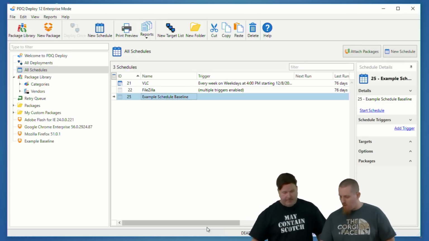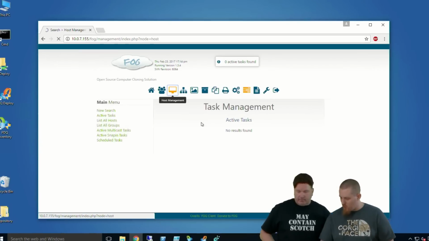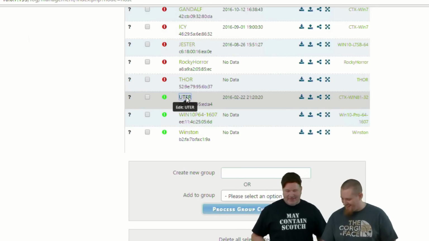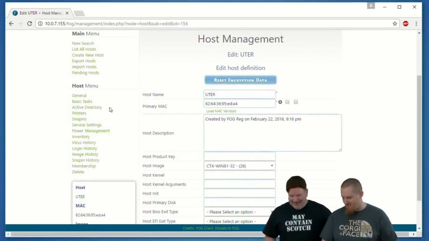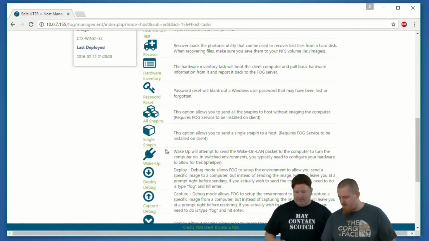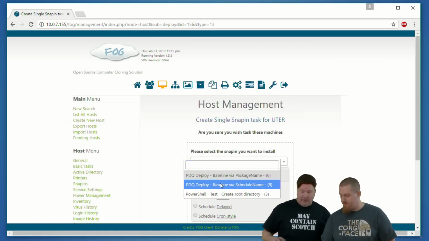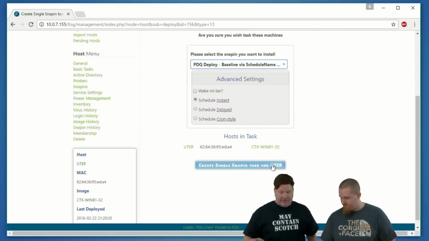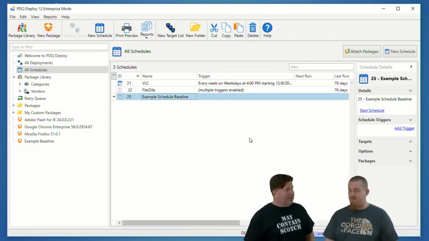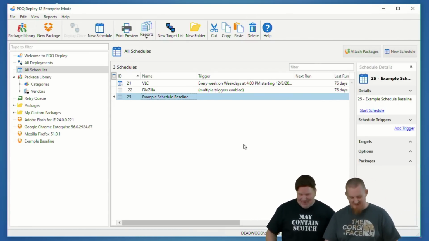At this point, we can switch back to FOG and go back to that host. We had OODA the computer. Chris, you're so creative. I really am. Under basic tasks, we go down to advanced, single snap-in, and then we select the PDQ Deploy baseline via schedule name. Then you could kick that off and it would do its thing. Not only in theory, it actually works. Excellent, Chris.